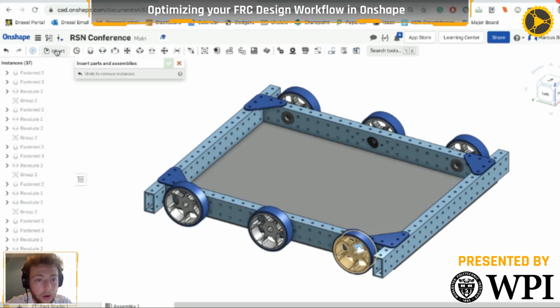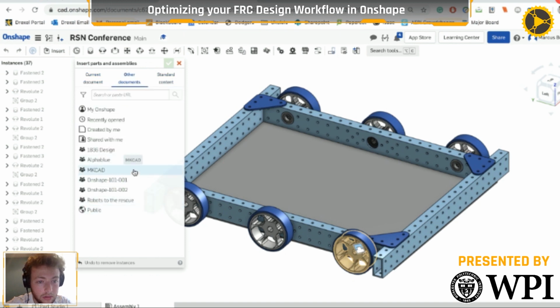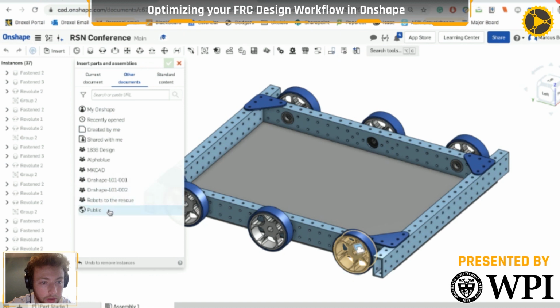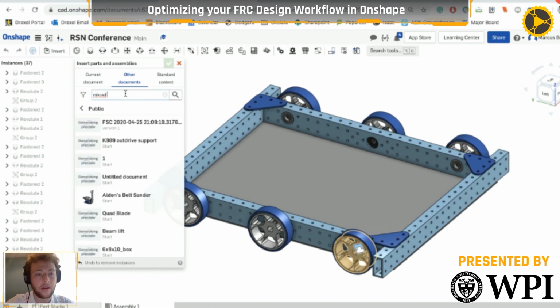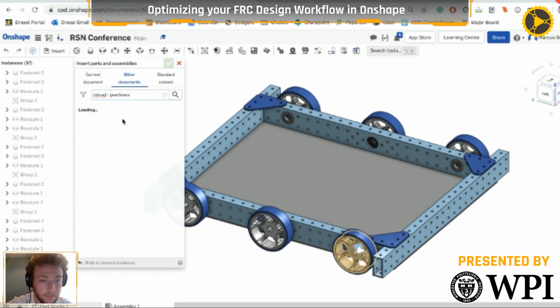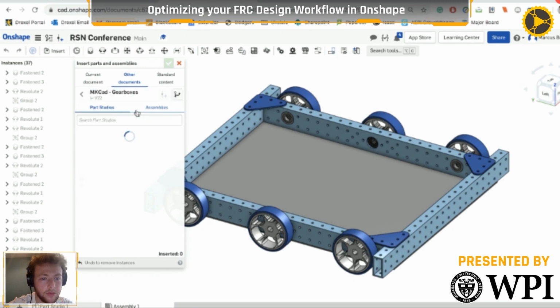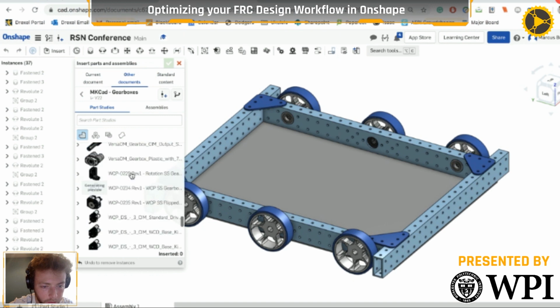What I'm going to do now is I'll insert the gearbox and I'll show another. I just went into my MKCAD gearboxes. We're going to find a gearbox that I like, and then I'm going to go ahead and put it in. I think that some of the gearboxes, not all of them, but some of them are also set up to be configurable. If I remember correctly, there's a West Coast Products one.